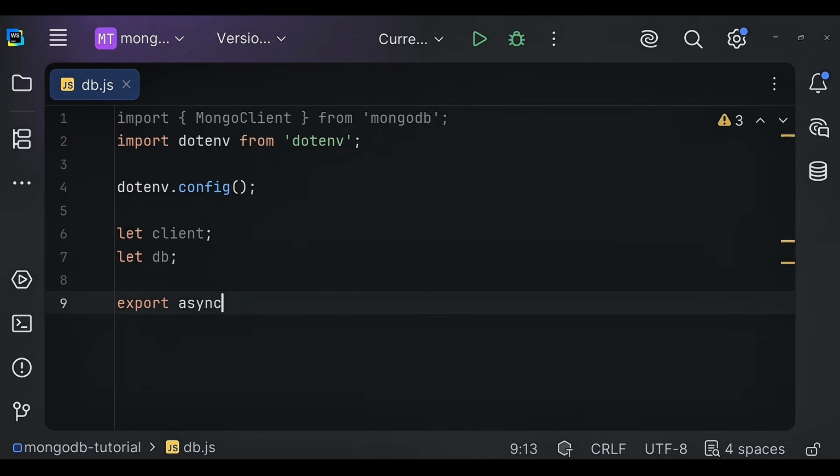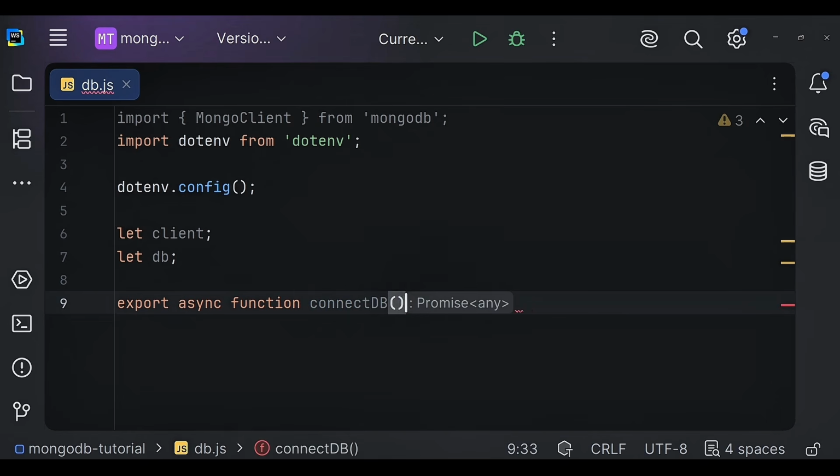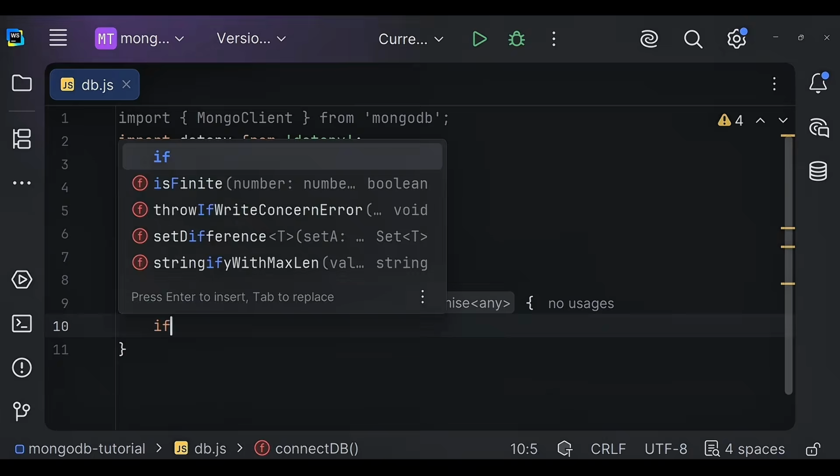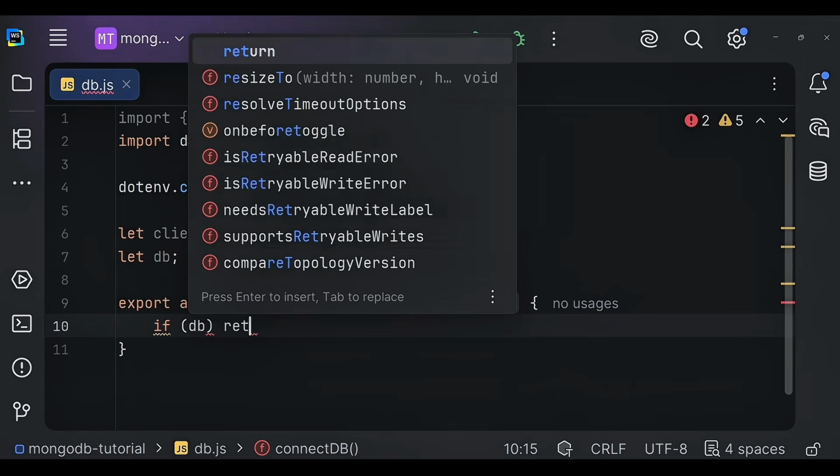And async. I'm assuming that you're pretty familiar with asynchronous coding, but async basically means that this function is going to make a bunch of requests that might take time. We're going to create a function, and this function is going to be named connectDB. As you can see, it says that it returns a promise because async is internally resolved to a promise. So if db, return db.